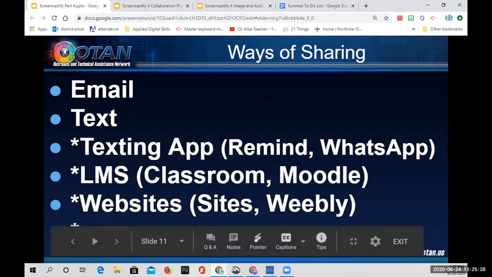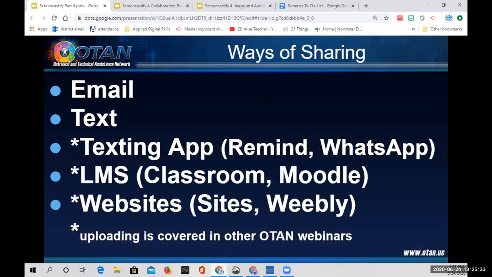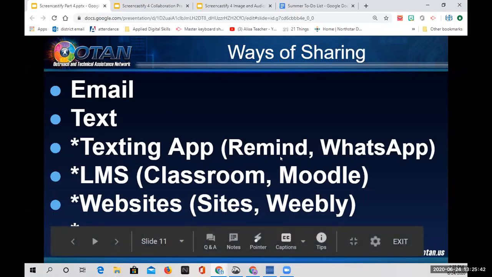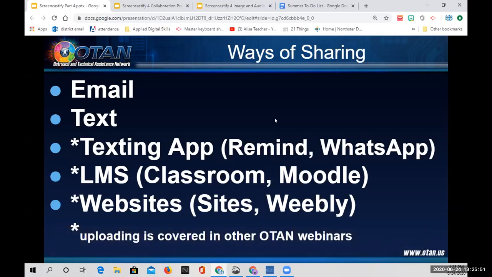So when you finally do a screencast, whether it be with Screencastify or Screencast-O-Matic or Loom, these are different ways that you can share your videos. You can email them, you can text, you can use a texting app like Remind and WhatsApp, you can use an LMS like Classroom and Moodle, and you can use websites like Google Sites and Weebly. The ones with the asterisks are all covered.